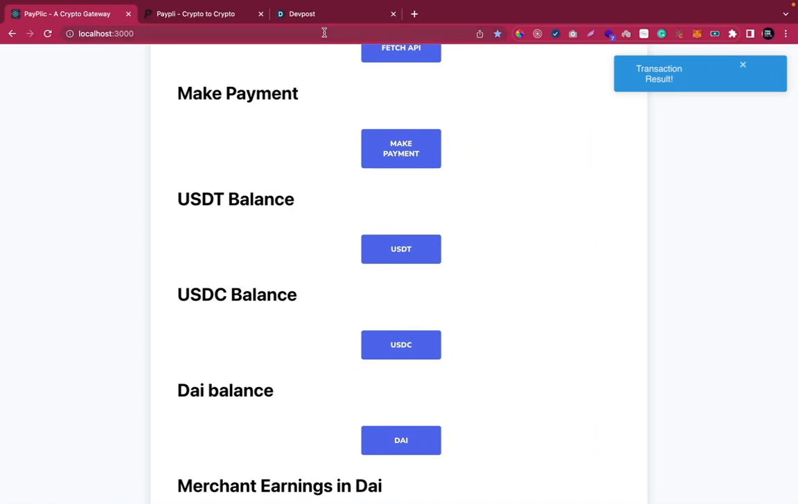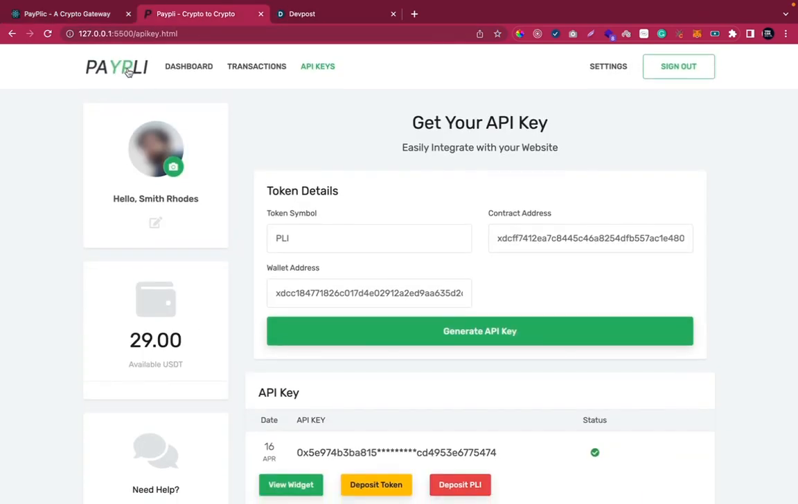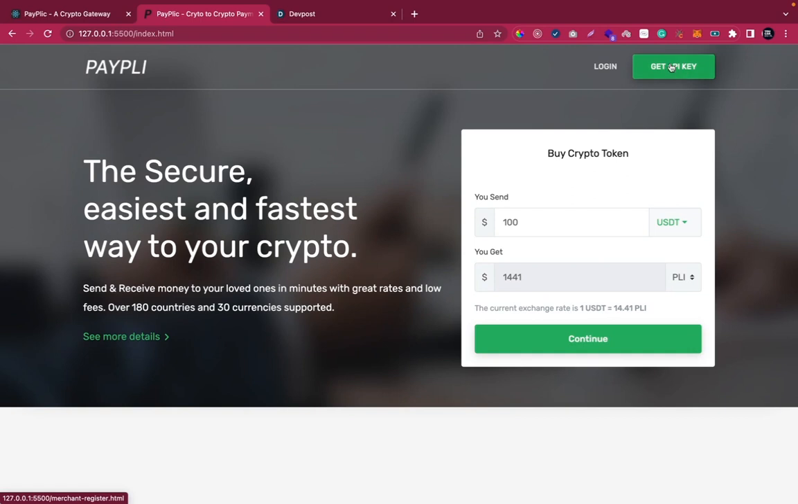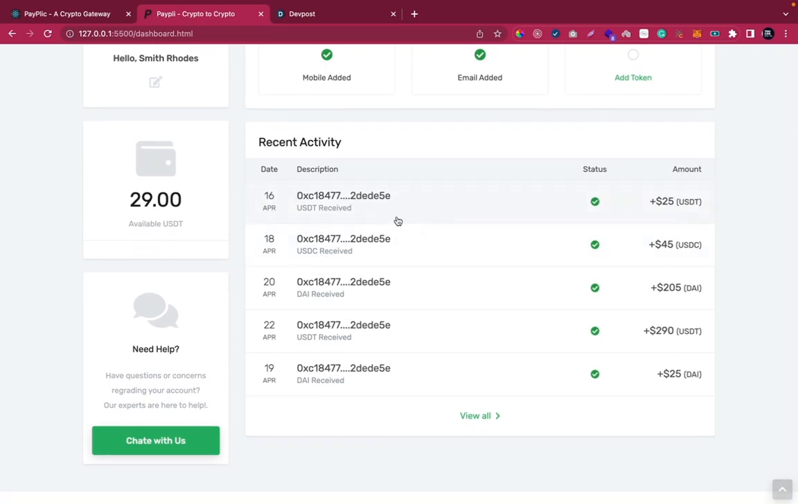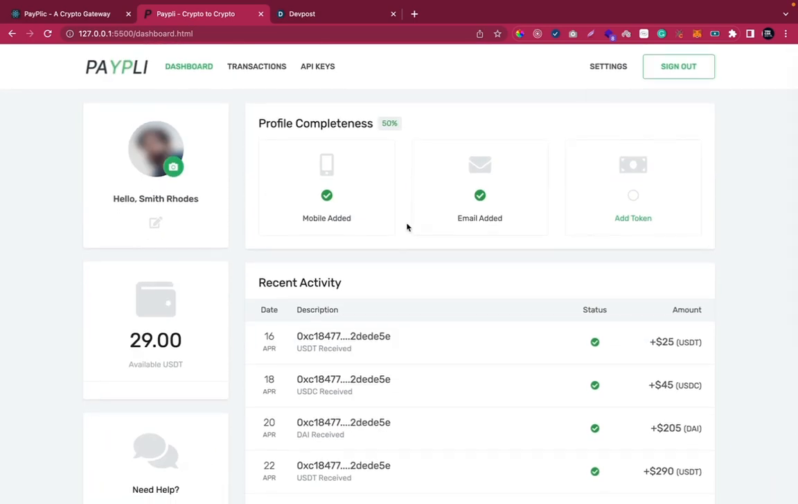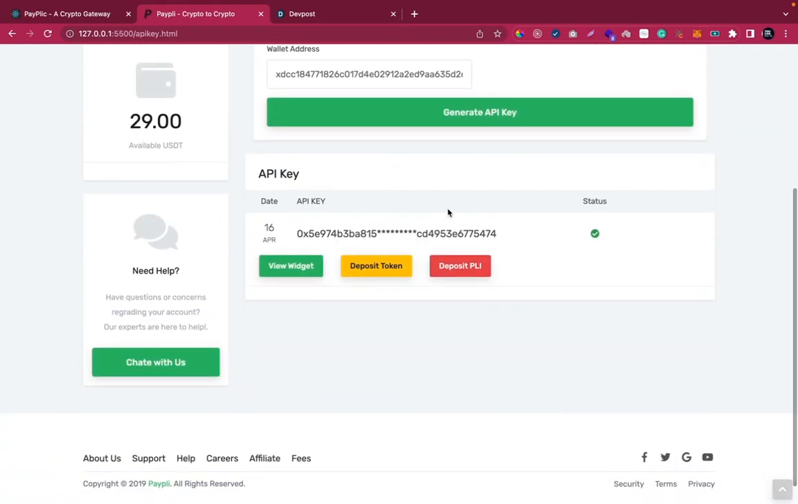What is next? Of course, we wanted to build a nice user interface like this. Okay, so the merchant will come here, they can get their API key, they will sign up their information, they will decide which token to sell, and accordingly they have to register their wallet address and so on. And when they log in, they should be able to see their own dashboard, what all the activity has been done and how much they have earned so far. They can withdraw and so on. And when they go to API key, they can see what are the APIs they have registered and how much token they have to deposit, etc. And transactions they can see.